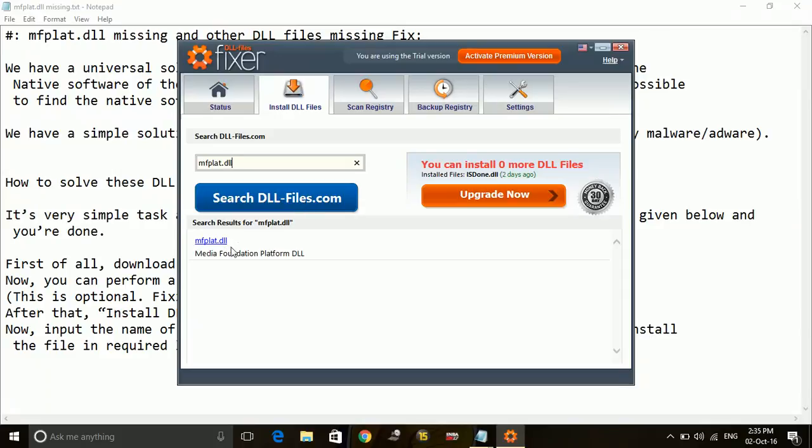It has found this file, just download it through this. It will fix its problem through here. So you just have to follow these steps and this error will be fixed.